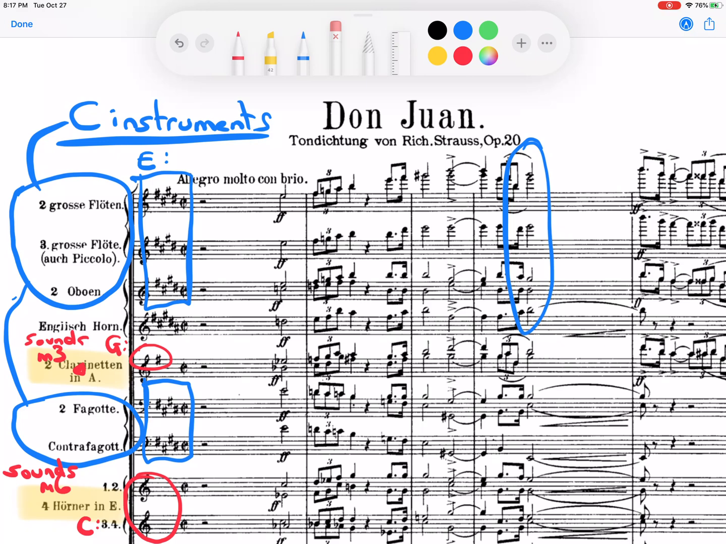And there is one other instrument that's transposing. You can notice the English horn here, the key signature is B. So since this key is B, can you figure out what is the transposition for the English horn? Well, it looks like it's written a half step lower.